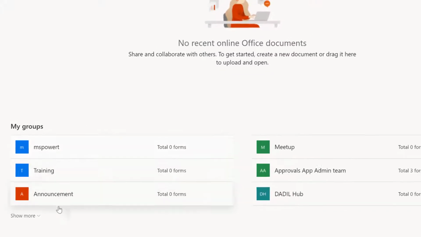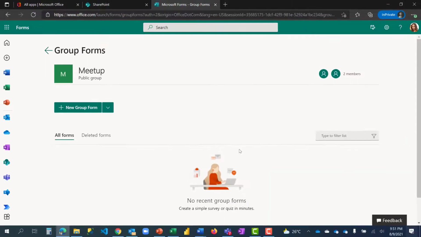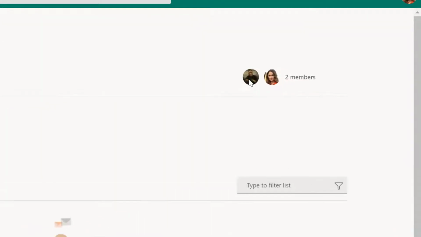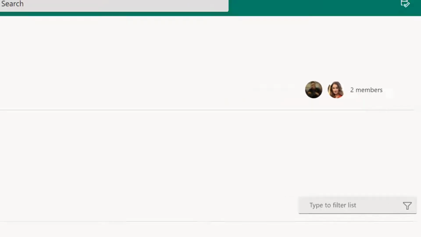Right here you can see all the groups that advanced belongs to. There are no forms here. We only have one: approvers, app, admin team. There are 3 forms here, others are 0. So advanced is going to navigate to Meetup. This is a Teams group, Meetup, and right here the experience is similar. There are only 2 members here, Ola Charles and Advance, and it is a public group.